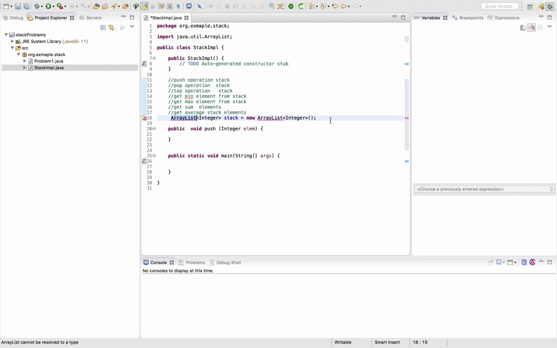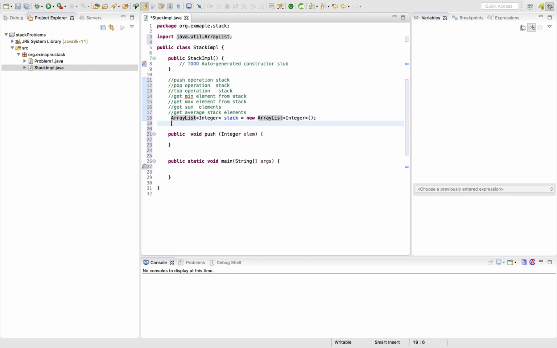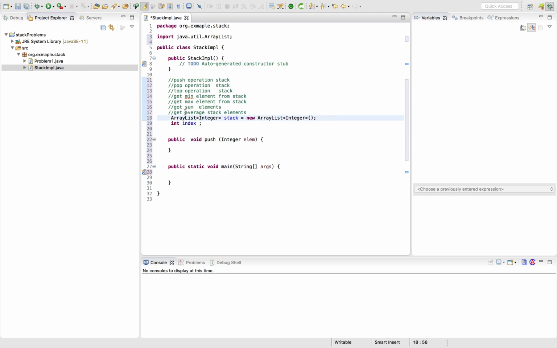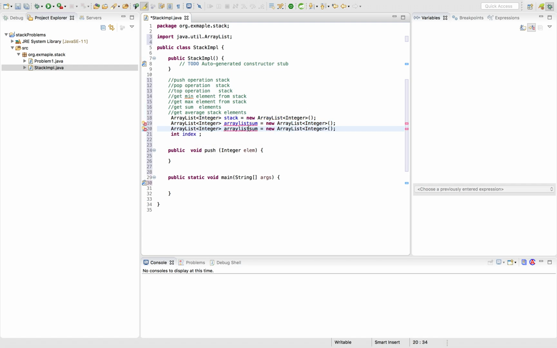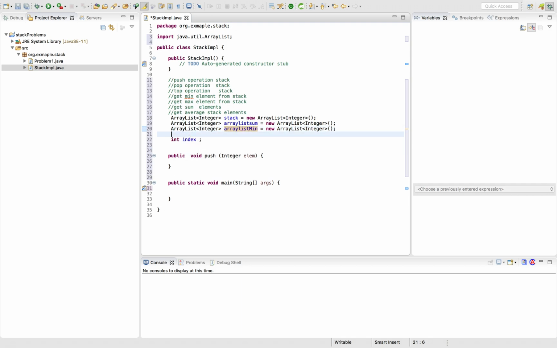So we'll import it. Okay, so we need one more element, that is index, and also we need to maintain an array of sum in a single operation. If we want to get a sum, we keep an array list of sum. And if we want to get a min, an array list of min, and an array list of max.